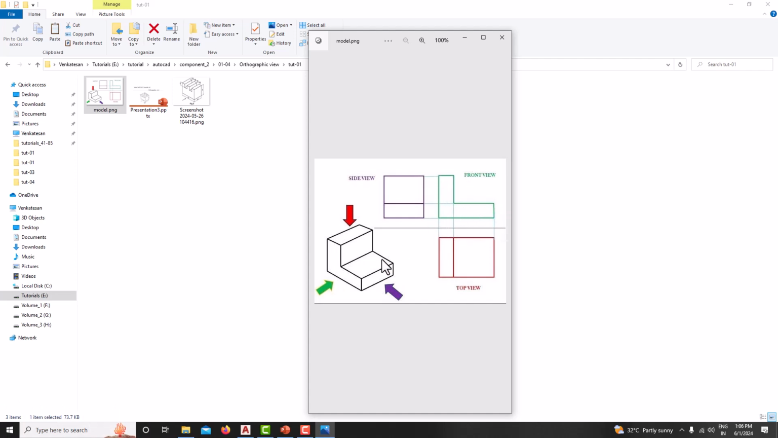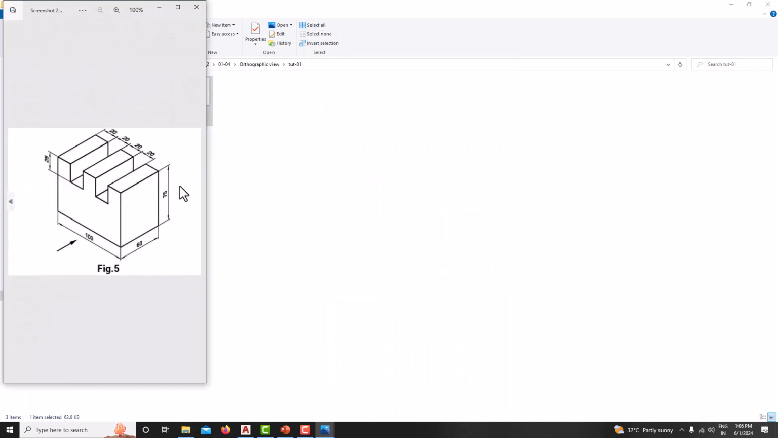By seeing from the top side, we'll see only these two views. These two sketches only we are going to draw from the top view. The right side view, we are going to draw on the left side of the front view. The same way we are going to model this sketch also. Now we'll learn how to model this orthographic view of this model.